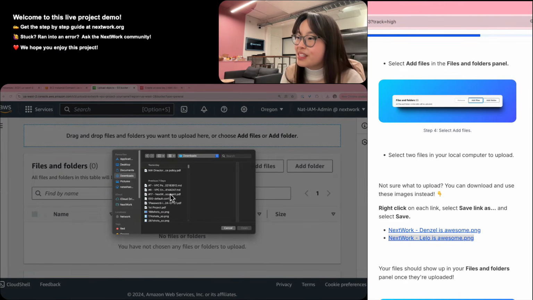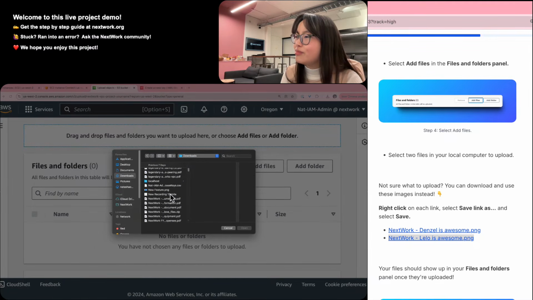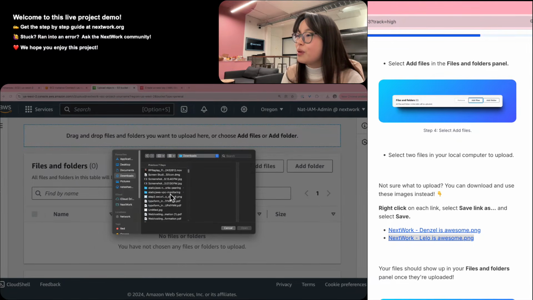I love those two images, by the way. Those images that hold a very close place to our hearts. Oh, it's taking me a while trying to find these.